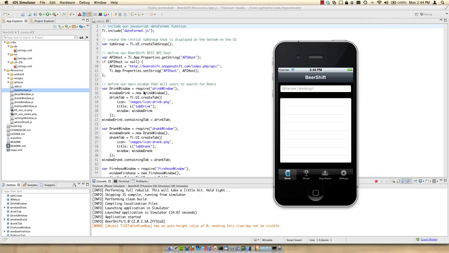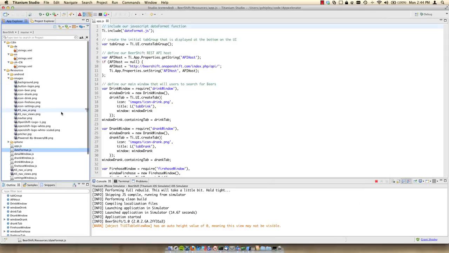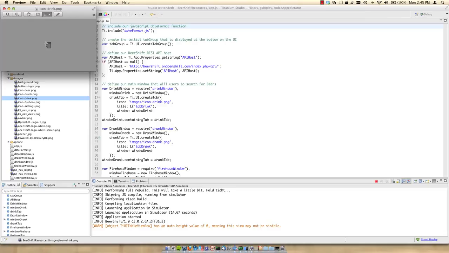The next thing I want to do is define our main window where a user can search for beers. So I create a variable, I call it drink window, and it's going to require drink window, and it's going to create a new one, and then I create a tab and I give it the icon of drink, which is this little icon right here, which should be under the images directory over here. You can see that I have all the icons right here. If I click on one of those, you can see that this is the little icon that's being displayed there.